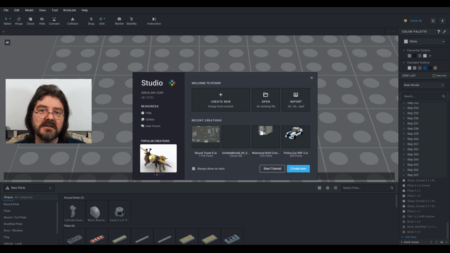Before I begin, there is a small bug that's been added into the instruction maker, but I found if you close out Studio and relaunch it after you've done the update, it will fix the problem. The issue is that if you put a submodel in your instructions, when you go to the instruction maker in the page design view, it will show all of the model up to the point where you put in that submodel. So it blocks visuals for everything else.